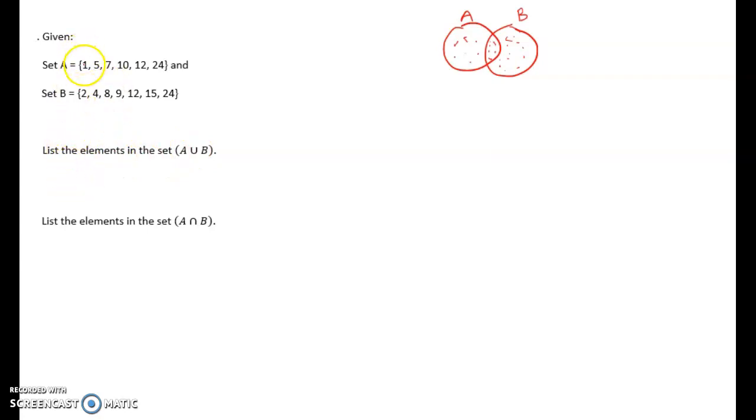So one idea is you can even cross them out as you go. So I'll do 1 and 2, 4, 5, 7, 8, 9, 10. Let's get those all crossed out. 4, 5, 7, 8, 9, 10. We'll get the 12 and the 15.